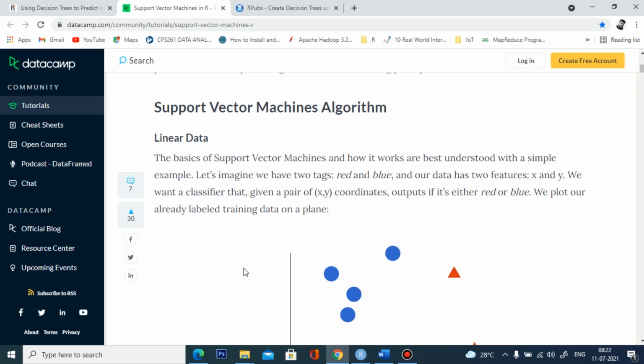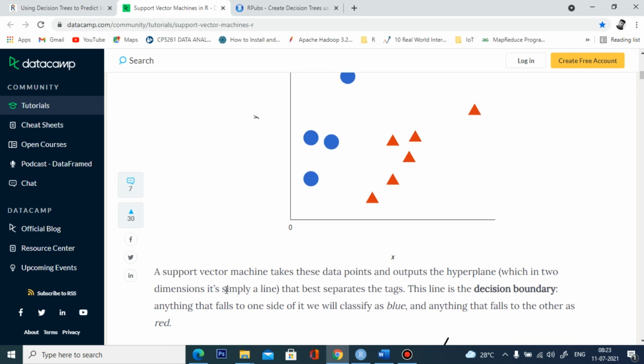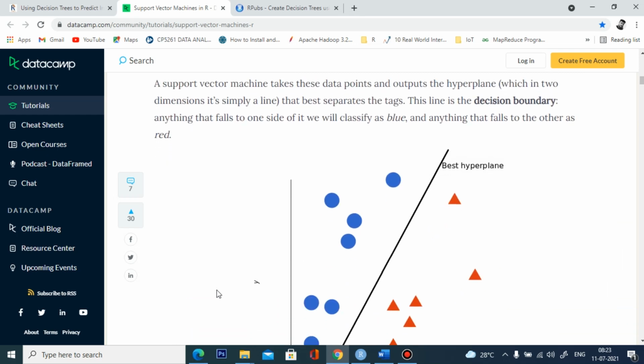In this model we have blue circles as well as red triangles. The classification means we are going to separate the blue circles from the red triangles using XY coordinate pairs. How will we do it? A simple line is drawn between the two tags to separate them. Here this line is called a decision boundary. This is the best hyperplane.